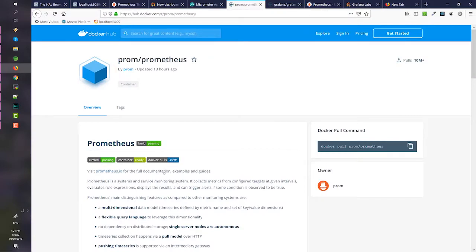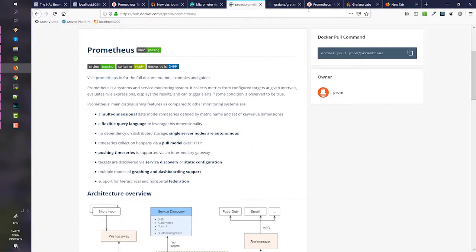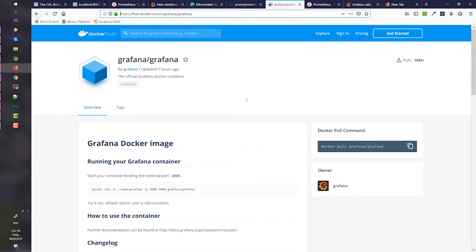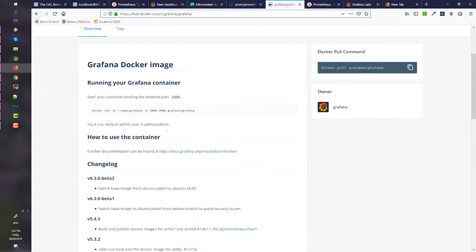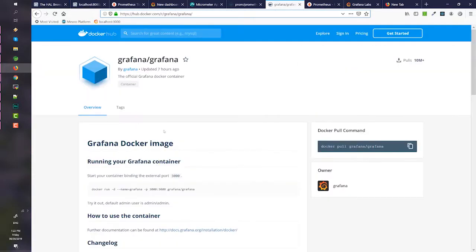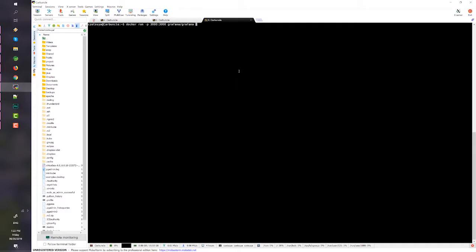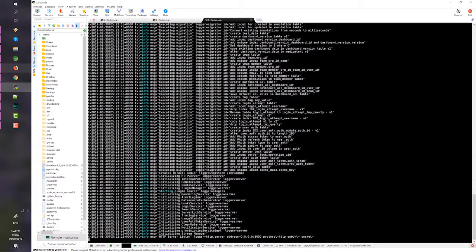So this one is for Prometheus. It's also well documented here, and it's the same with Grafana. If you need more information on how to run it in Docker, just search for them in Docker Hub. So in this one, let's run Grafana.